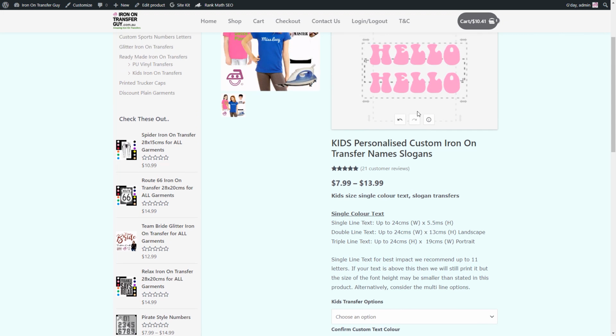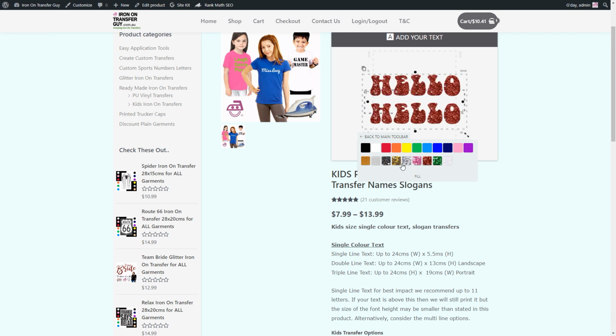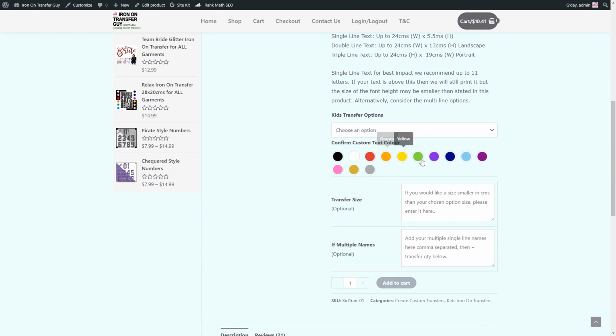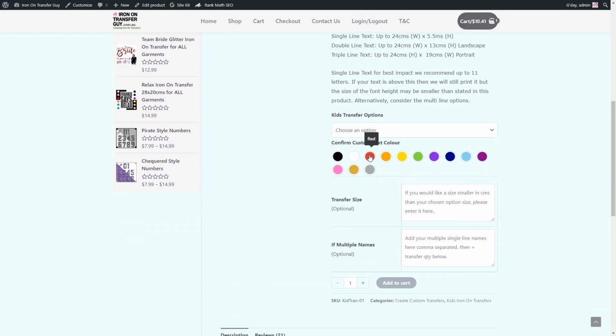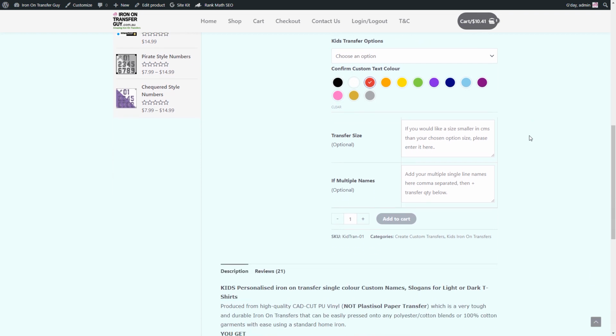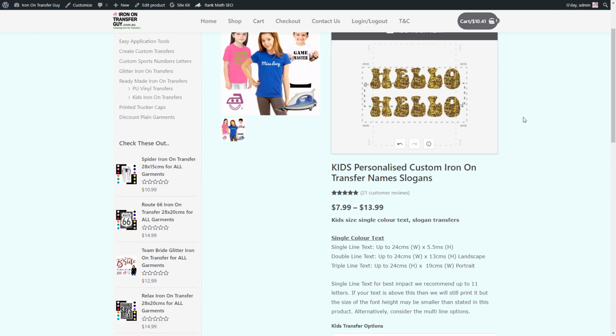If you use, for argument's sake, this, let me give you an example, and you open this up, you'll notice there are glitter colors in here too. But if you use those glitter colors on the display, that is not what you will receive. You will receive one of these colors, which you then have to choose. So let's just say you want red, and you're going to get a standard, because you're actually purchasing a standard PU vinyl transfer. You're not purchasing a glitter transfer.